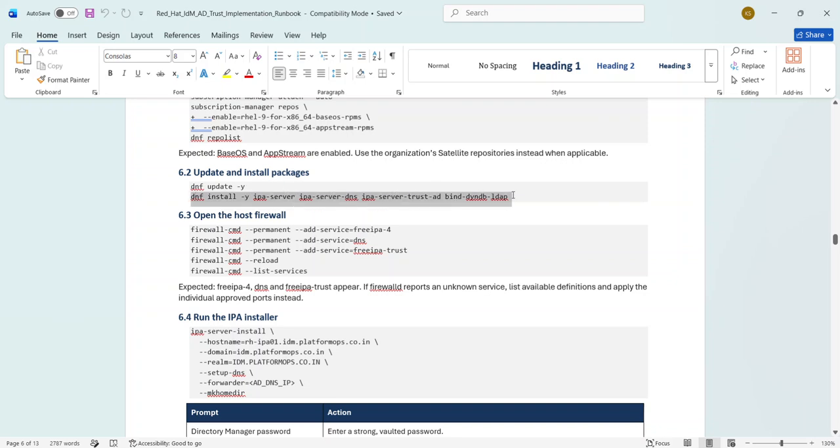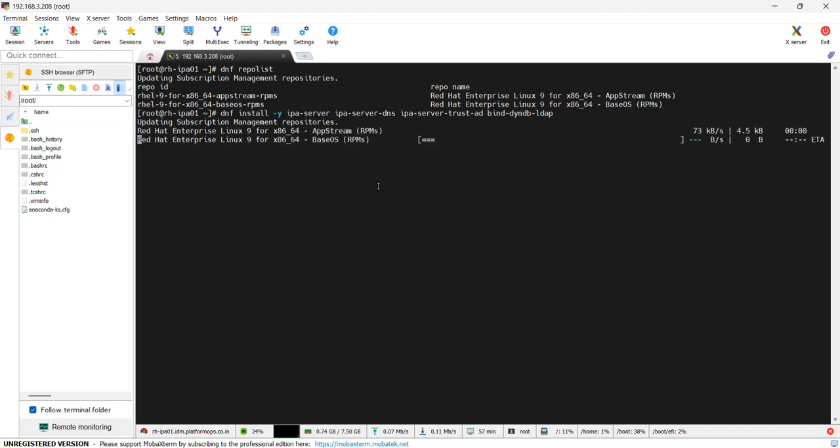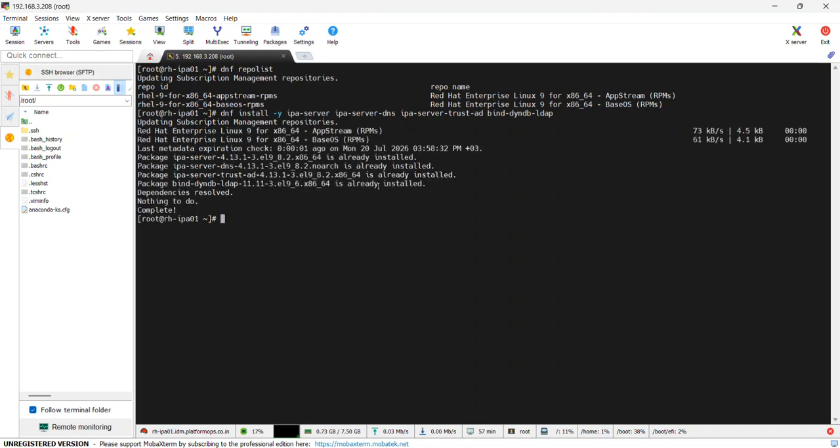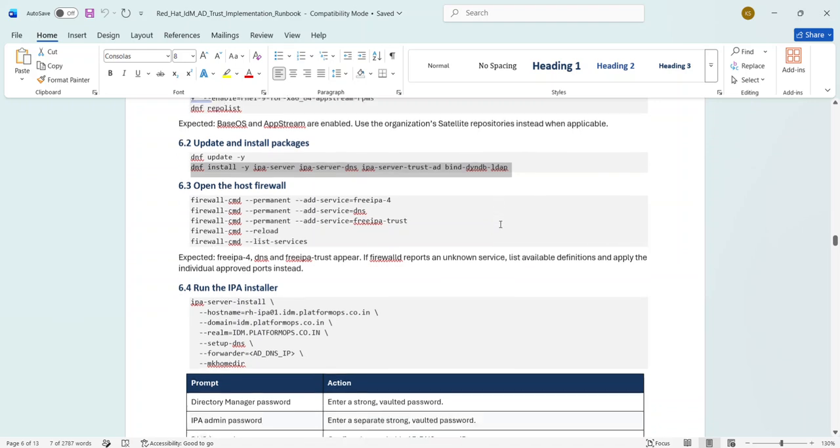So let's try to install those RPMs or packages. Already all these things are installed, so let's go for the next steps.